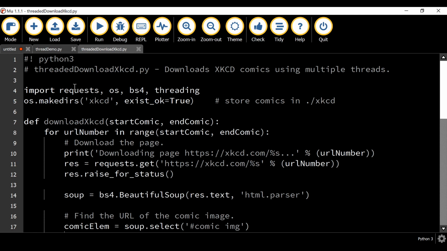As a quick reminder, we imported the requests module, also the OS and the Beautiful Soup module, and now of course we also need the threading module. Then we are creating a new directory using the OS module, which we call XKCD. This is the location where we want to store all the comics that we are downloading. Then we define a function download_xkcd, which starts with the very first comic and goes all the way through to the last comic. Since those comics are numbered, we can just adjust the URL number accordingly.